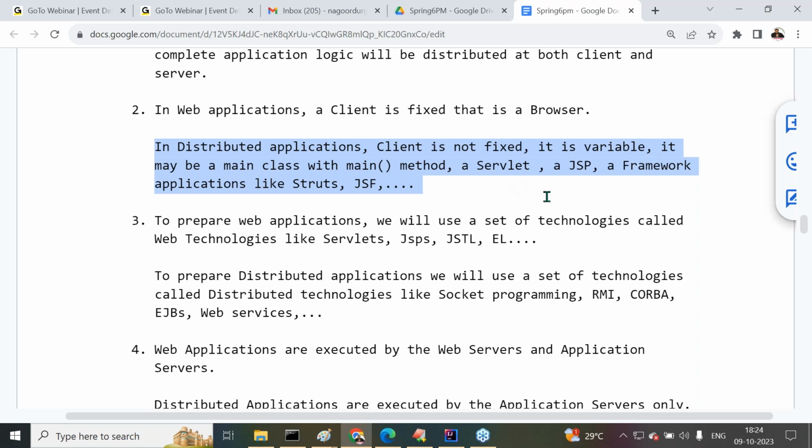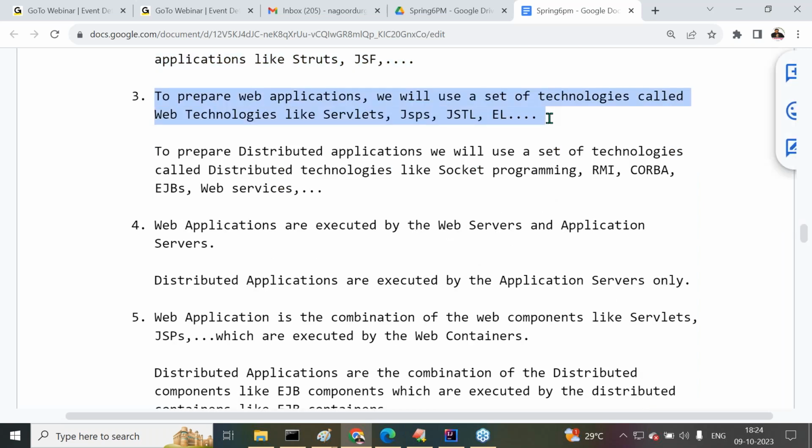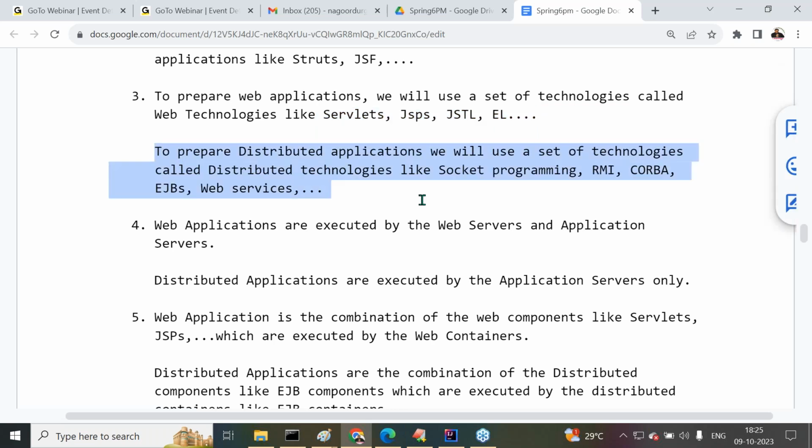It may be a main class with a main method, or a servlet, or a JSP page, or a framework application like Struts, JSF, and so on. To prepare web applications, we use a set of technologies called web technologies like servlets, JSPs, JSTL, expression language, and so on. To prepare distributed applications, we use a set of technologies called distributed technologies like what?